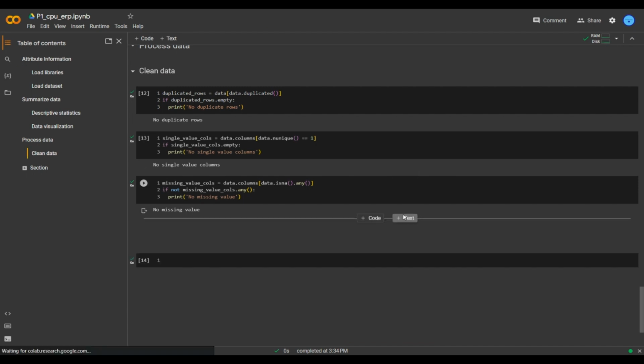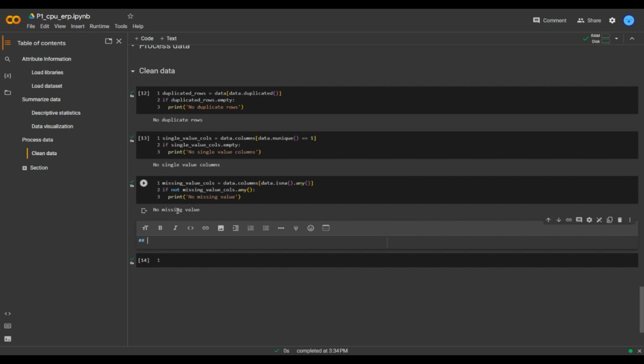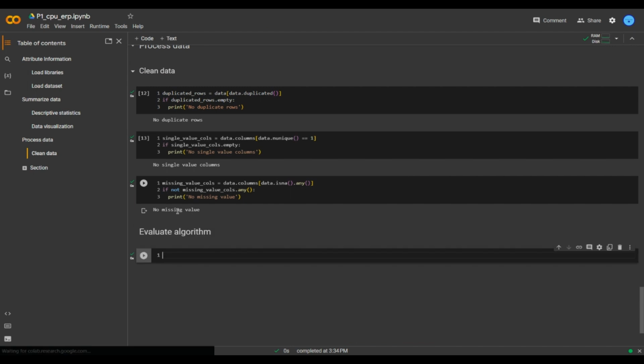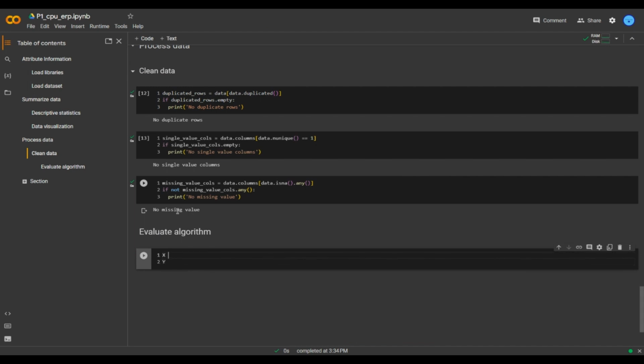First, let me create a section as always. It will be, let's say, evaluate algorithm. Next, let's split our dataset into two parts, X and Y. X will be the list of our features that we want to train our model on, and Y will be the attribute or the feature that we are trying to predict, in this case the ERP for the CPU.